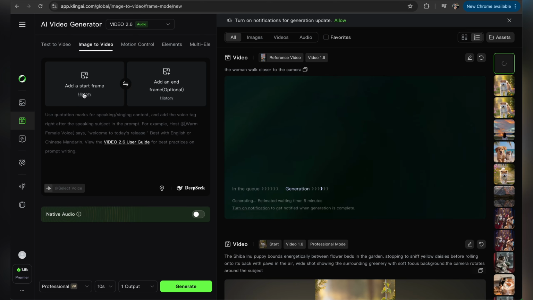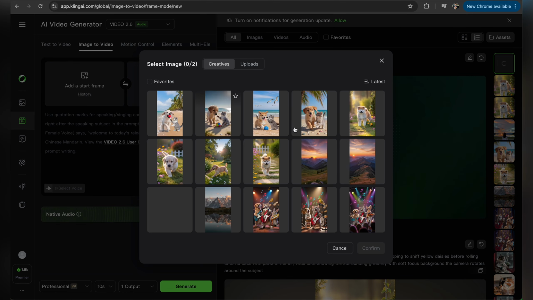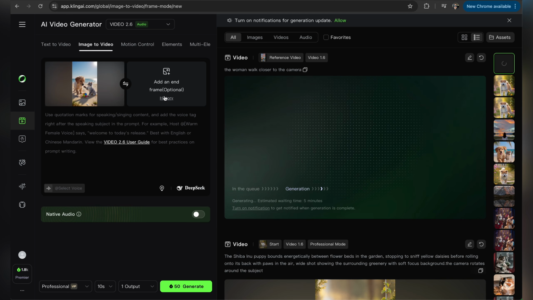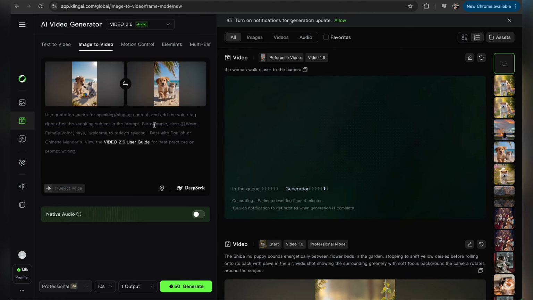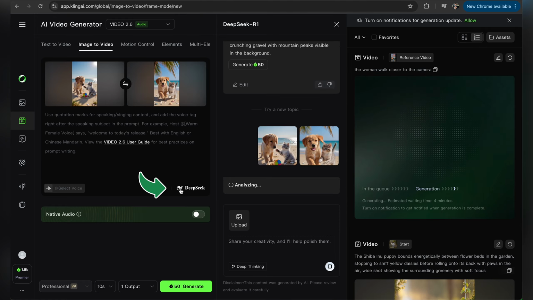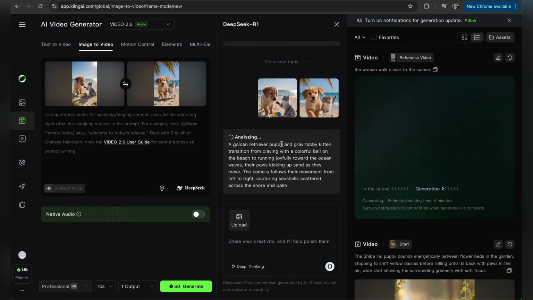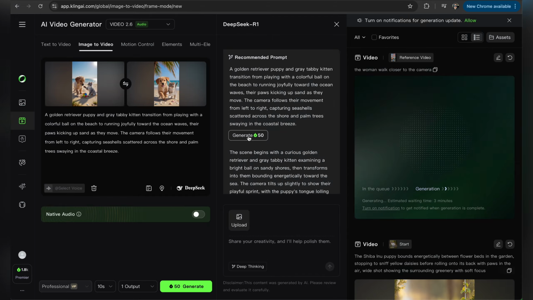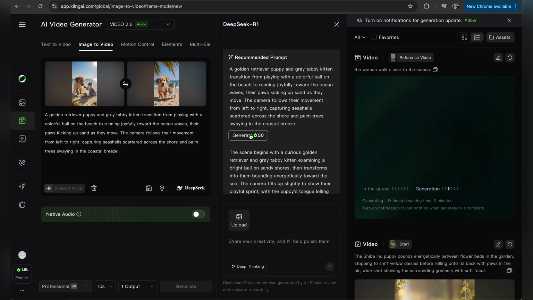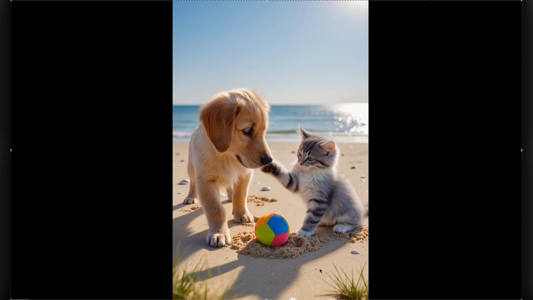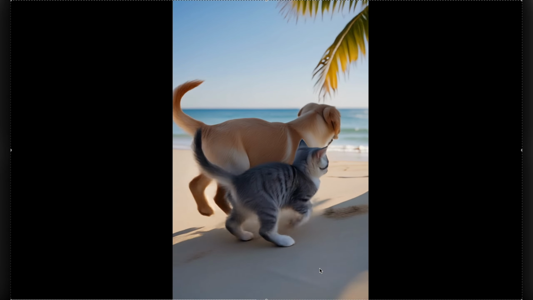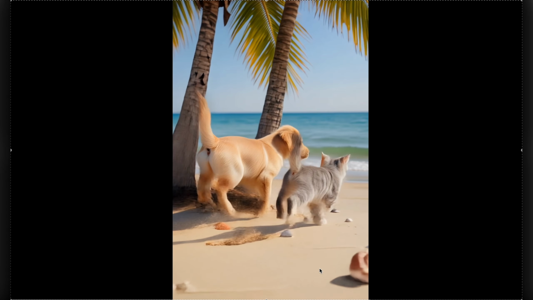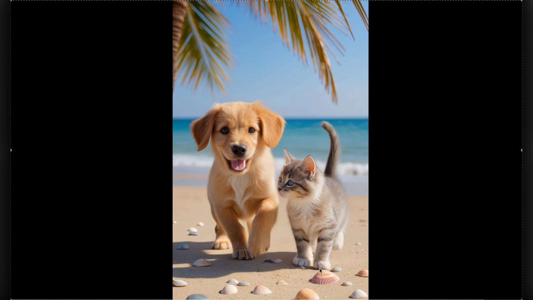Let's try creating video by just using DeepSeek AI. Upload image, same thing with the end frame. Then click DeepSeek. Choose a prompt that is closer or better to what you have envisioned. Let's check this out. The transition of 2 frames are seamless. If you're not satisfied with the result, you can always edit or retry.